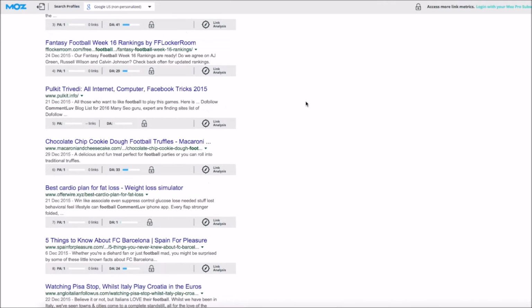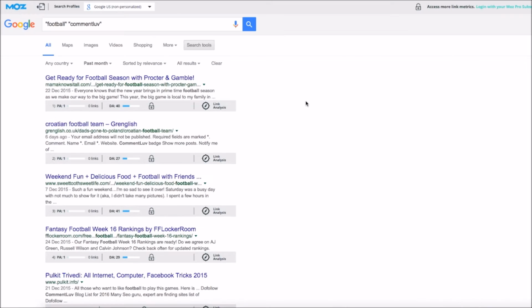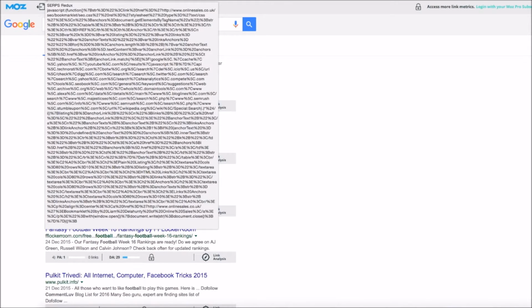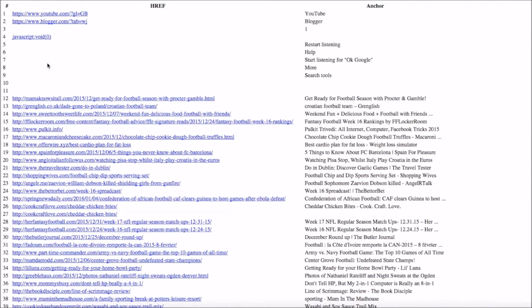So once that's all done and you've got your list of 100 URLs as so, this is where your bookmark comes in. So obviously when you're on this page and all the URLs are shown, you just have to go up to the bookmark tab and just click on your SERPs Redux bookmark. You can call that whatever you want, but I just tend to keep it called that, and that should take you through to this page.